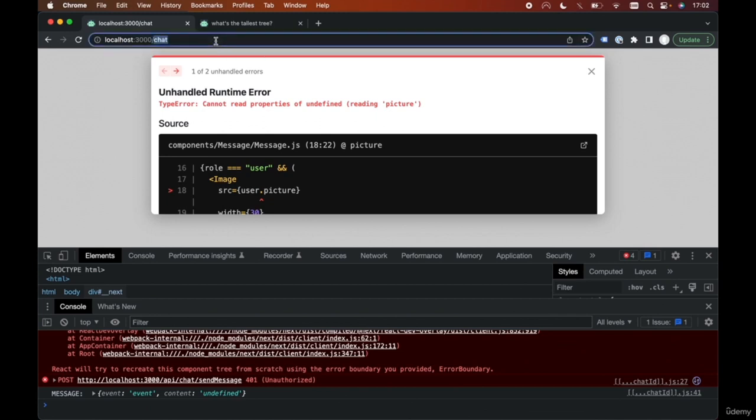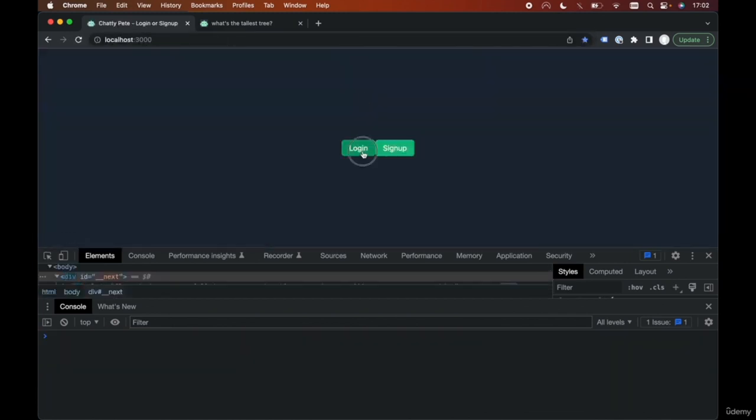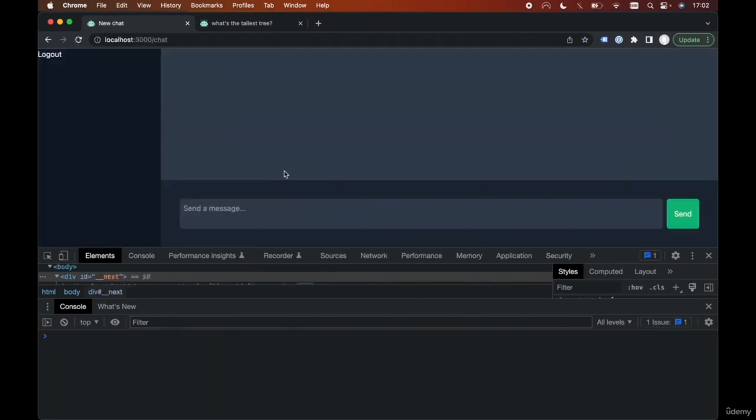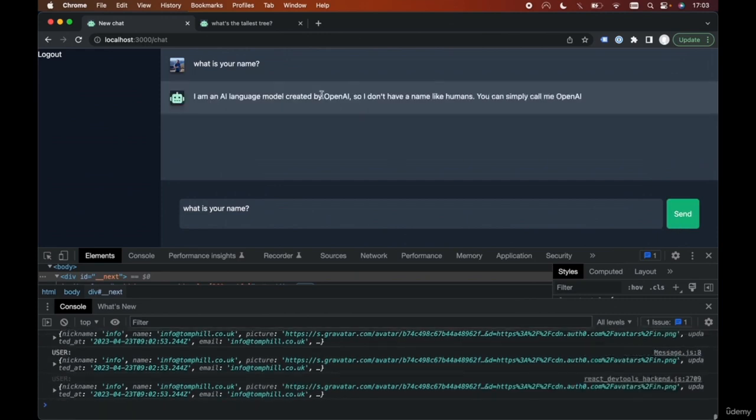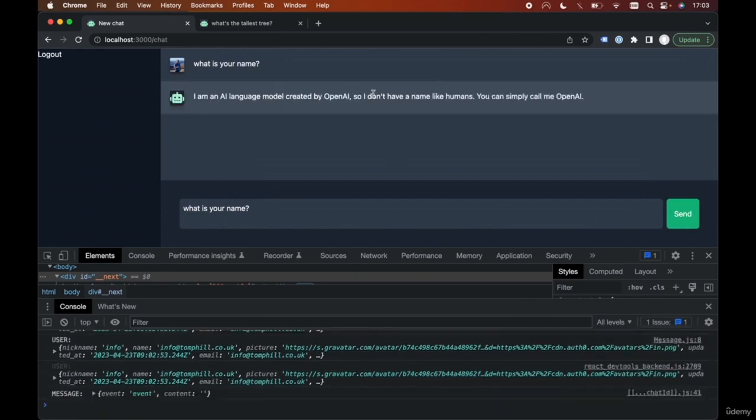And obviously for this to work, you need to make sure you're logged out of the app and navigated to /chat, because if you're logged in, then this send message function would have run perfectly fine. And I'll actually demonstrate this then. If I quickly log back into the app, let's log in and make sure this is working as expected now. So now we should be able to stream a response back because I'm logged in. So let's say, what is your name? And hit send. And there we go. We're successfully streaming a response back as expected.